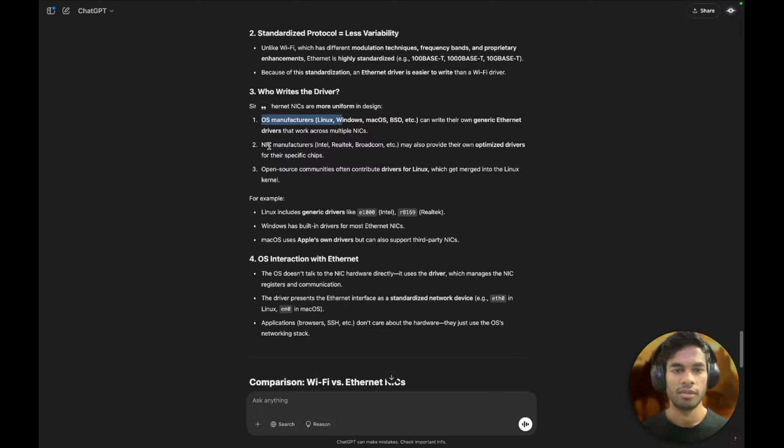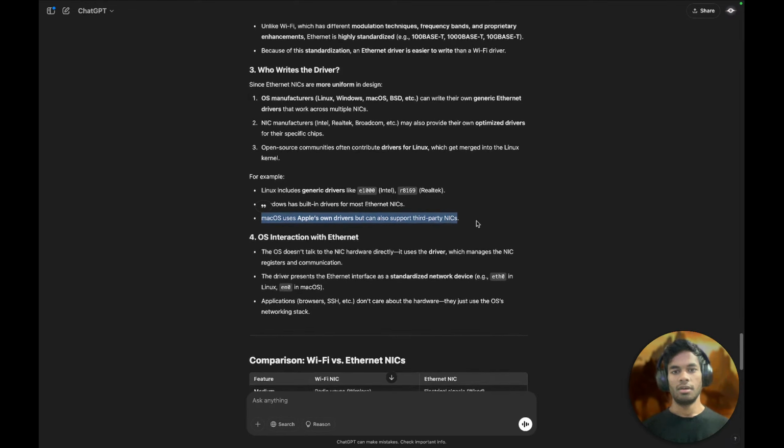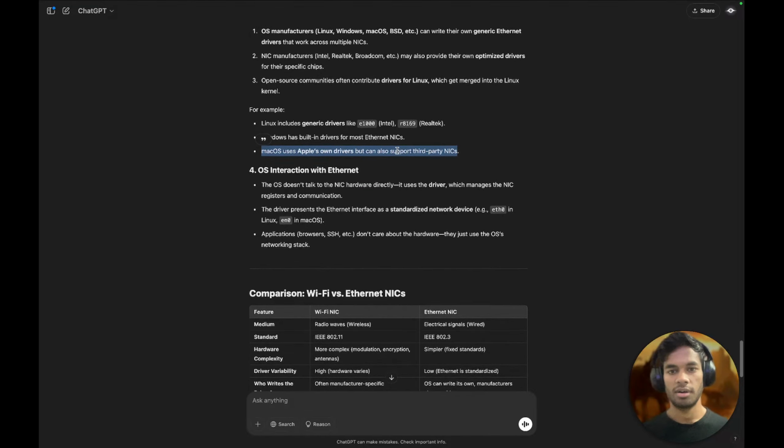OS manufacturers and IC manufacturers provide drivers. For example, Linux includes generic drivers like E1000 Intel and R8169 Realtek. Windows has built-in drivers for most Ethernet NICs. macOS uses Apple's own drivers, but can also support third-party NICs.